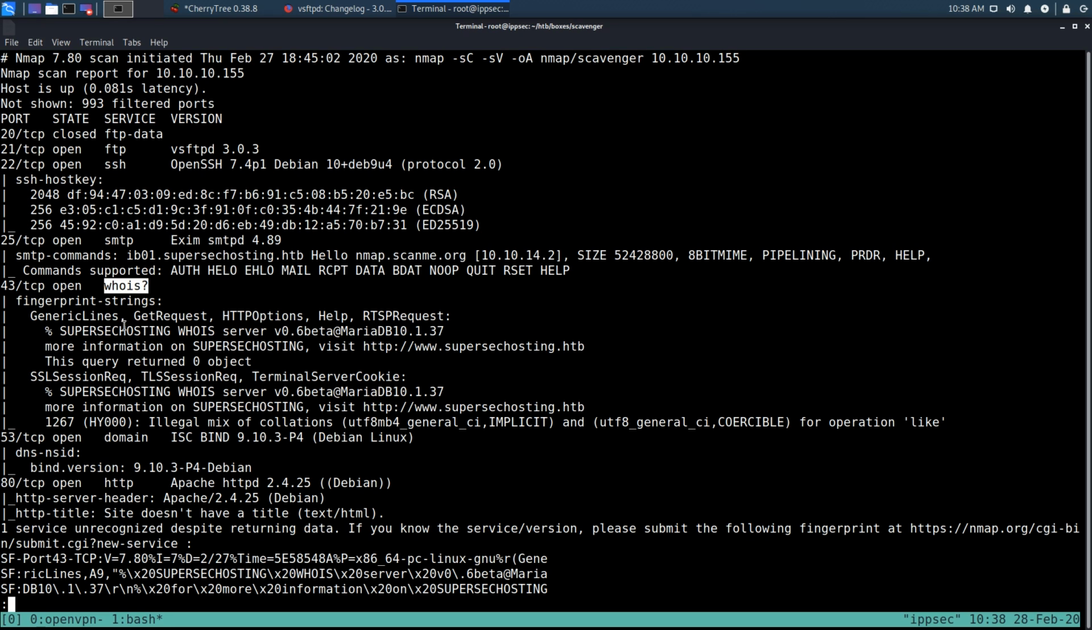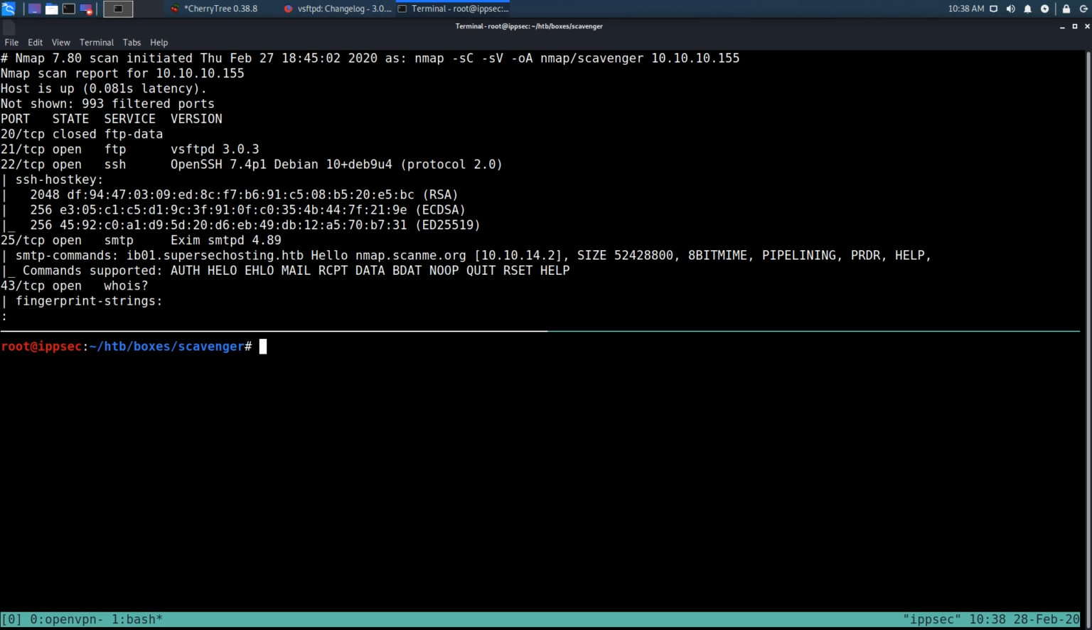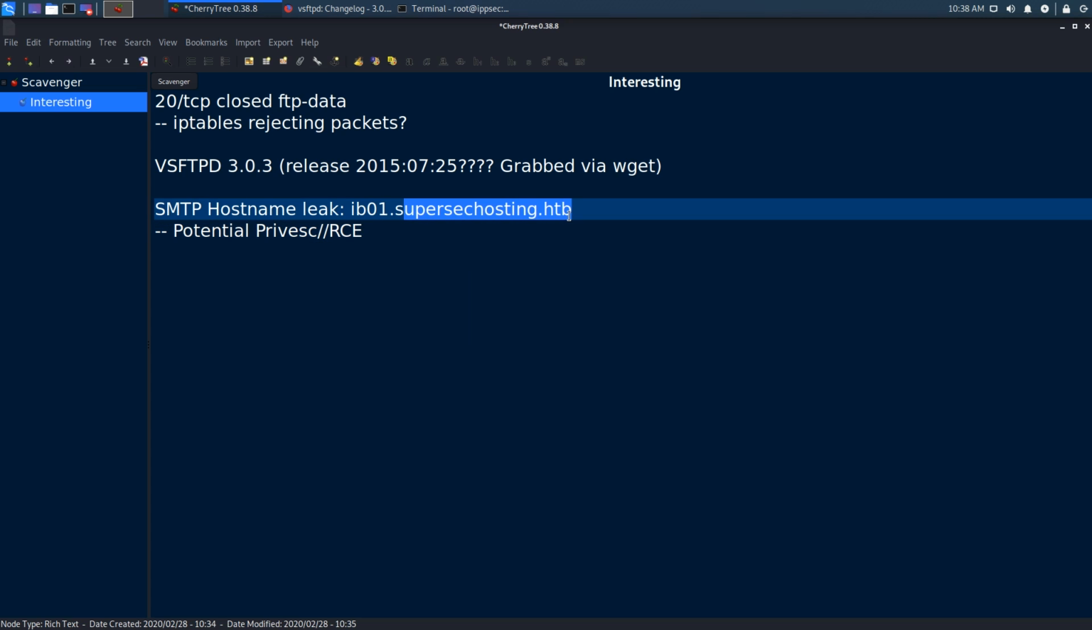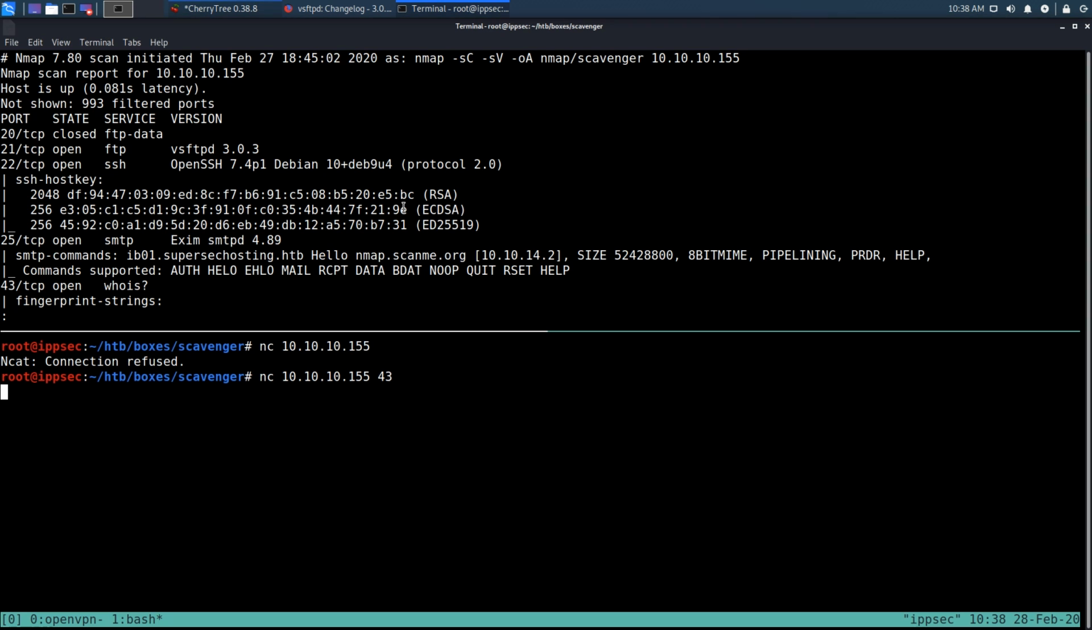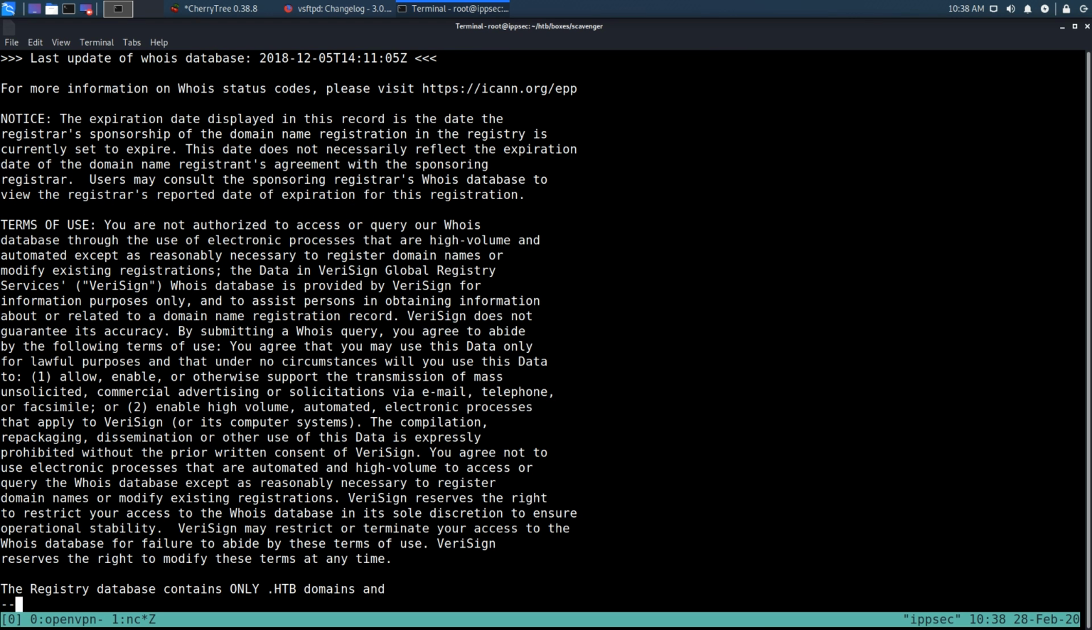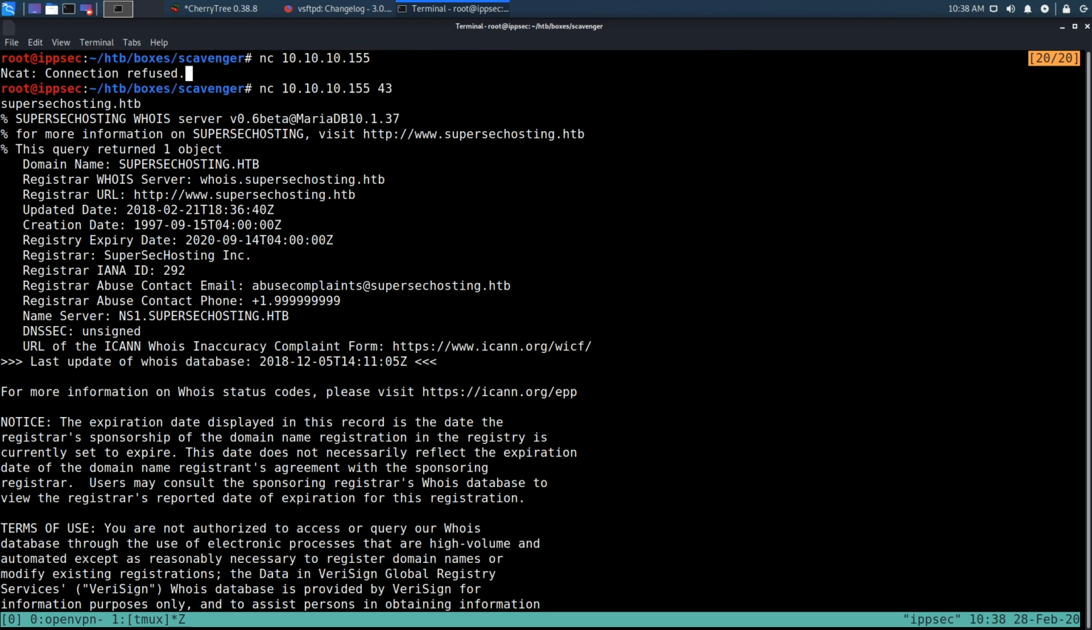And looking through this, we do have WhoIs saying it is MariaDB, so looks like this may be running some type of SQL database. If I netcat to 10.10.10.155 on port 43, we can do the host name that was leaked, which was supersekhosting.htb, and see if this is functioning. So it is. So we do get a return.